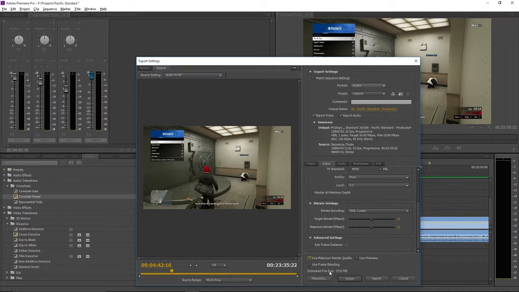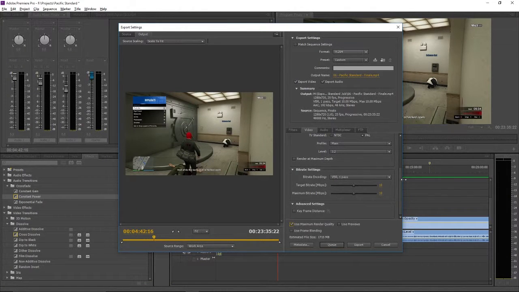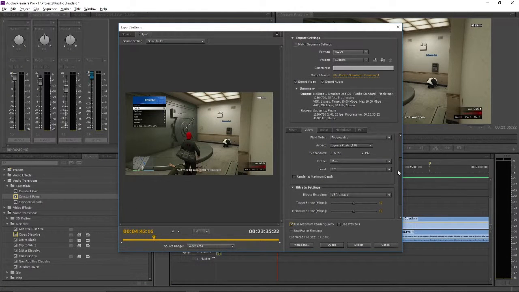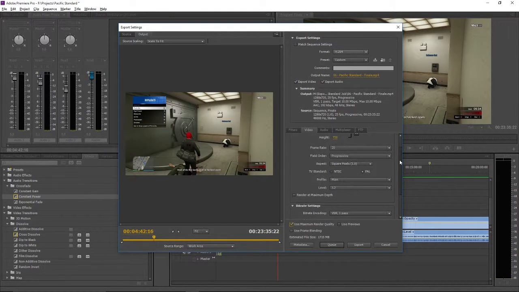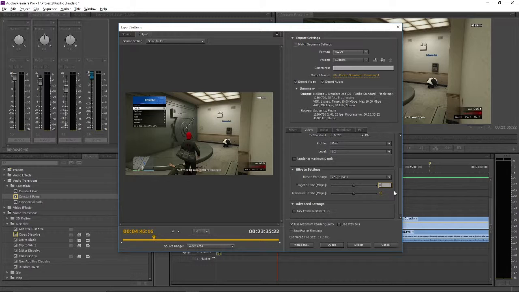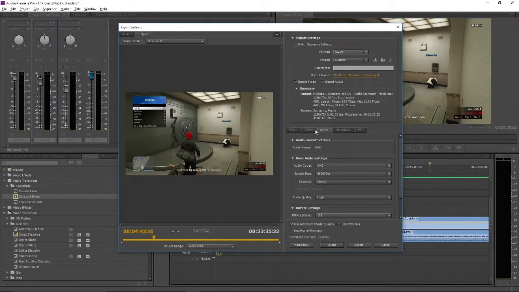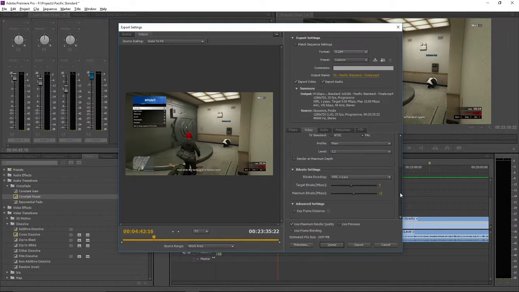720. Estimated file size 1.7 gig. Whoa. This is a long video. They're normally about 500 meg. Now I'm wondering whether that's because I put that on 10. What if I put that on 6? What's it change it to? About 9.5. I'll leave it on 9. Audio, don't need to touch that. Okay, that's ready to go.